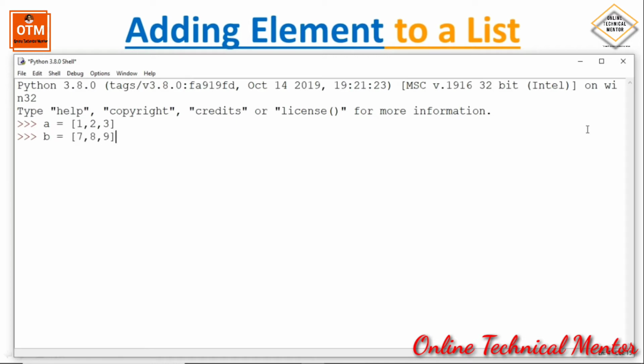So these are my two lists. Now if I write a dot append within brackets, say b, look what happened. Print the list A, the whole list B is added at the end of list A.